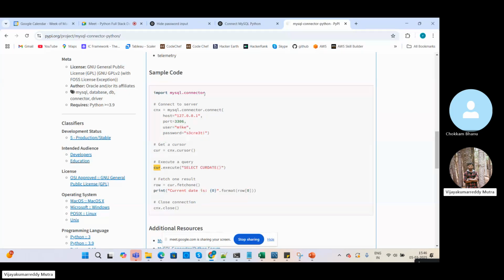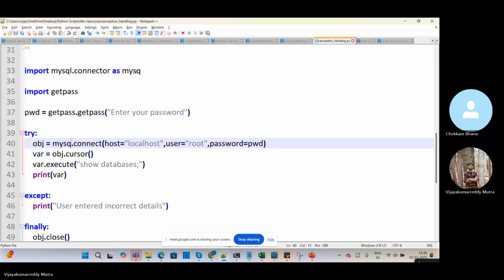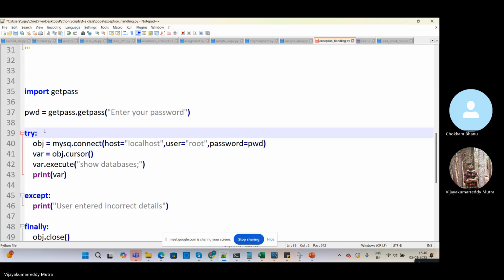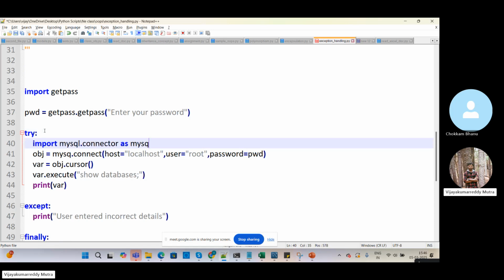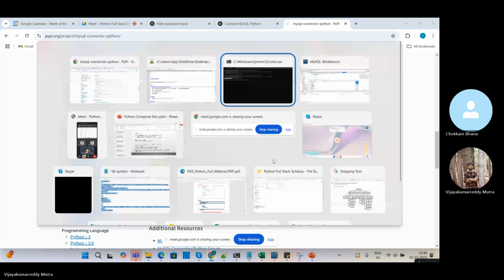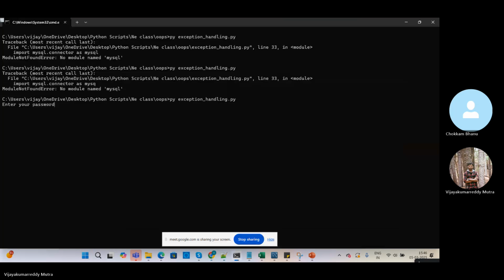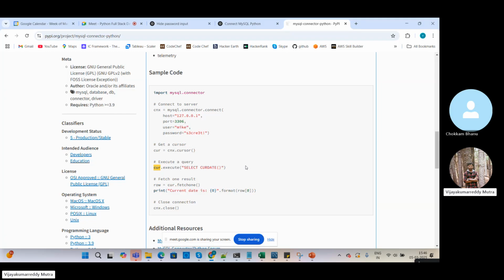Okay, let's check. Connector dot connect only. We're just passing the user and the values. It's fine only, right? Everything is good. I'm just putting everything in the try block only, guys. Instead of that, let's see. Okay, fine. I'm just closing that.